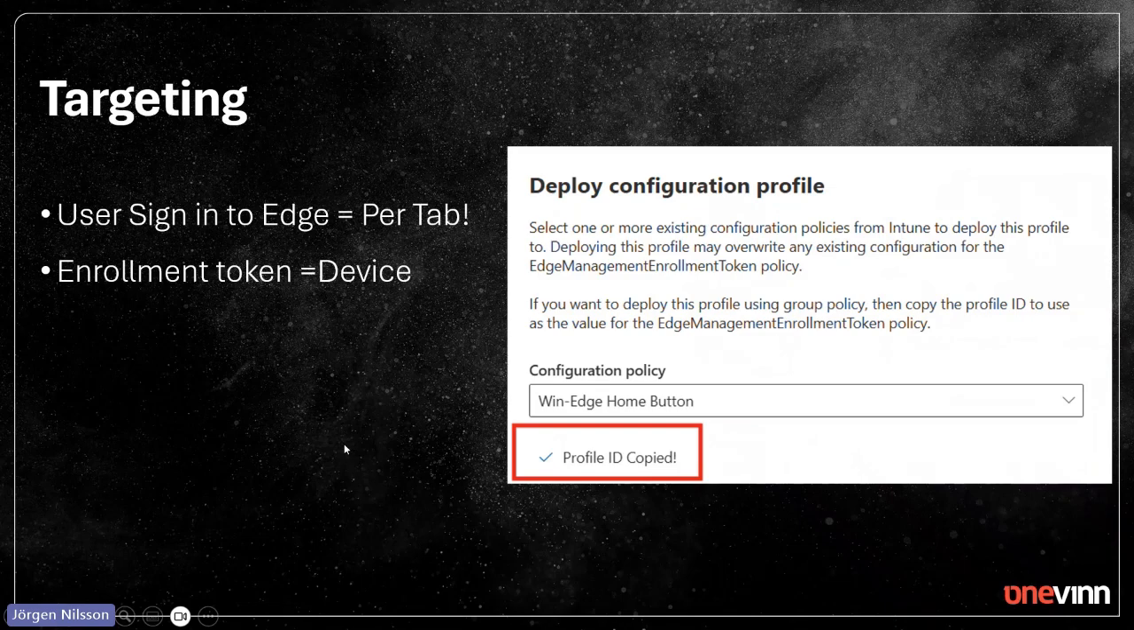Before we go into the demo and look at it, we need to talk targeting. This goes for Chrome as well. Basically everything works the same in Chrome. So we can decide to target the user, and then the setting is per tab in Edge. If you log on in Edge with different users and you allow that, you will have different settings in different tabs. I will show that as well.